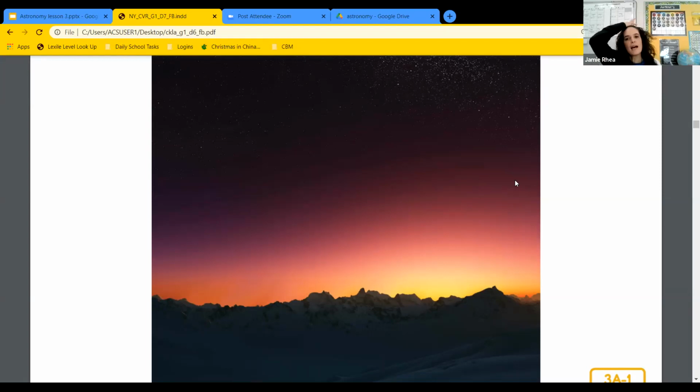So if you go outside and your back porch light's on, it might be harder for you to see the stars. But if you turn your back porch light off and you look up, then it might be a little easier. So the darker it is, the better it is.